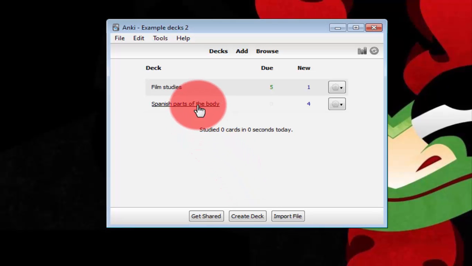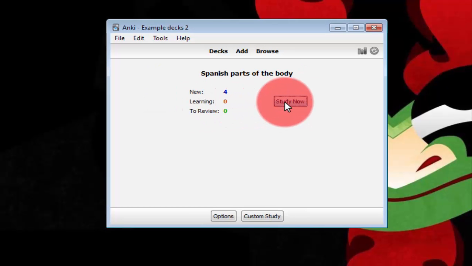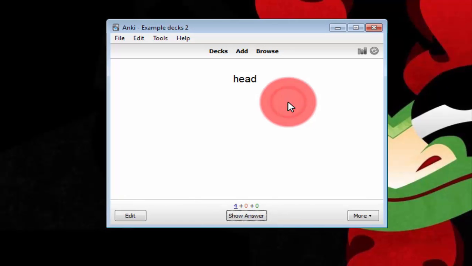So you can click on the deck, you'll get Study Now to study it, and then Anki will give you the first word and you have to think about that word in another language. So here, this is Spanish parts of the body, so I have to think about what the Spanish word for head is. So you have to think, and when you're ready, you can click Show Answer.